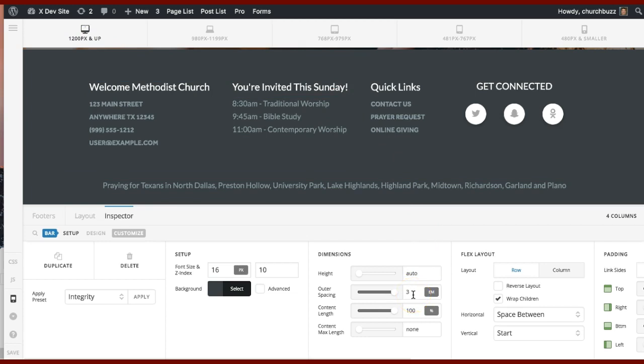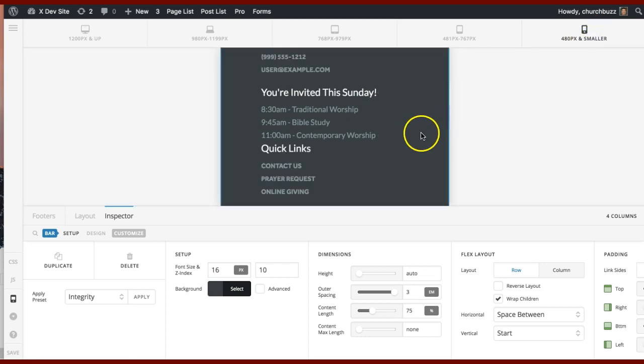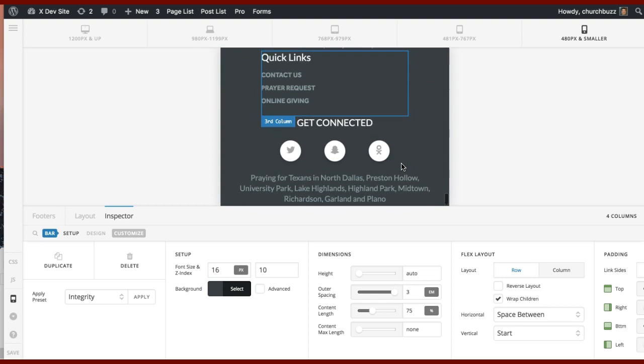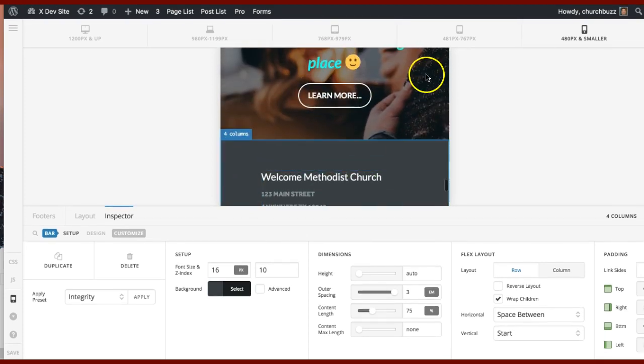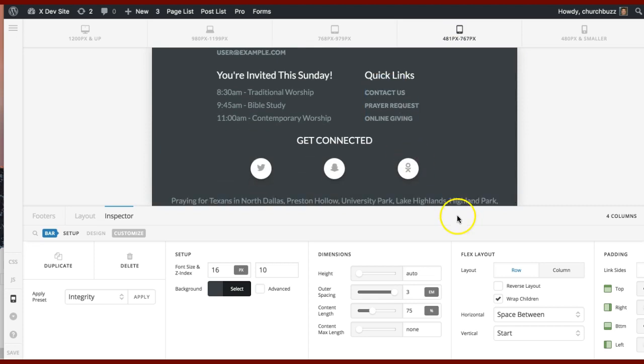So you can play around with that. You can also play around with the content length. So like if I set this to like 75%, you can see that it kind of scrunches all of my containers together. And let's go down here, and now it's still doing the 75% of the width, but since we're at a smaller resolution, it automatically wraps those correctly. Okay, so you can play around with that.